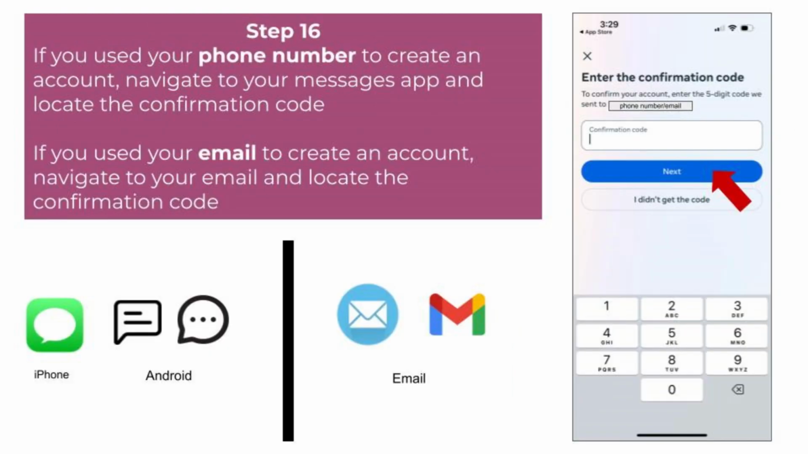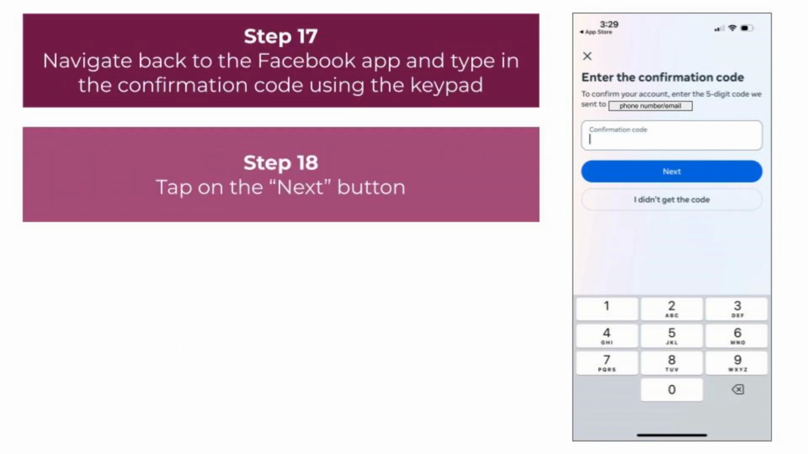Next, Facebook will send you a confirmation code through text or email depending on whether you provided your phone number or email address earlier. To find the verification code, navigate to your home screen. Then, tap on your text or email app. The most recent message sent should be the verification code from Facebook. Write down the code. Then, navigate back to the home screen and tap on the Facebook app icon.